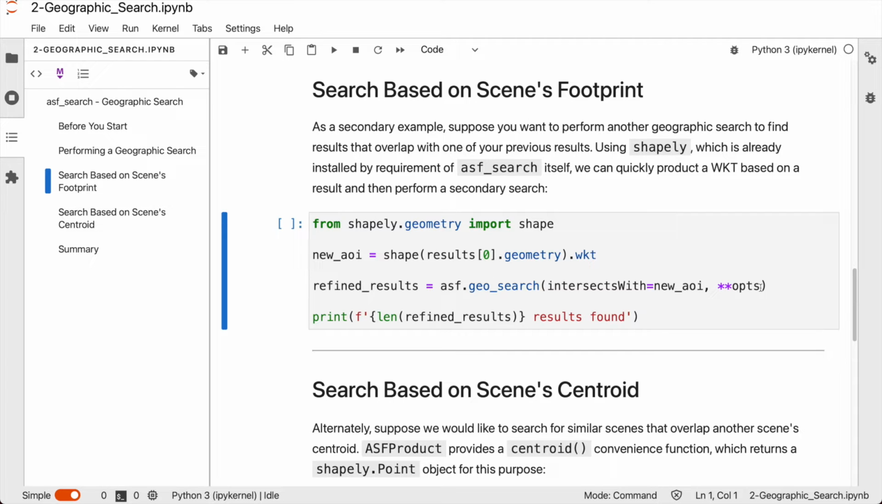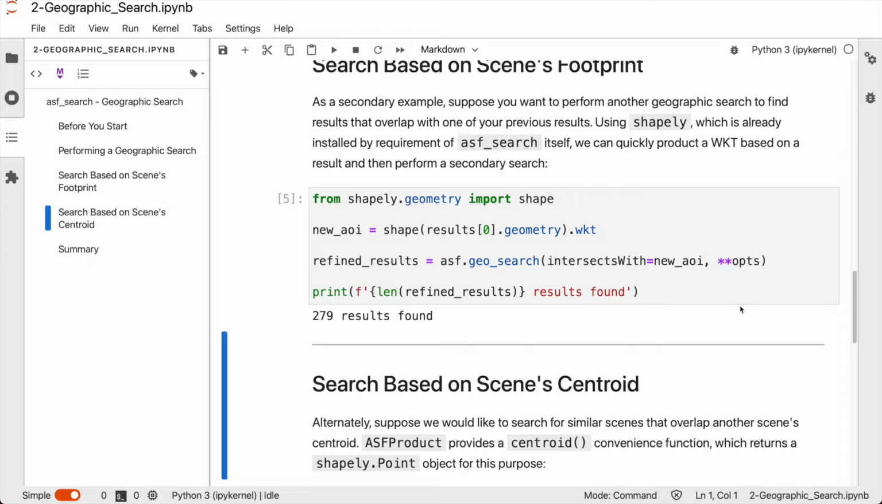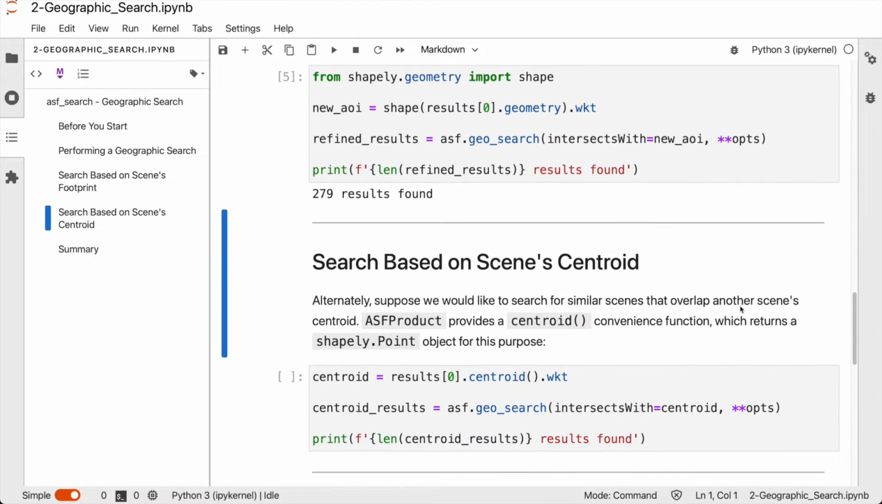And this is exactly why it's useful to be able to pass that dictionary of search options around, so you can reuse them. If we run that, we should see 279 results. So our search results actually blew up a little bit. I think the area of that particular scene is larger than my original AOI. So let's trim it down a little bit instead.